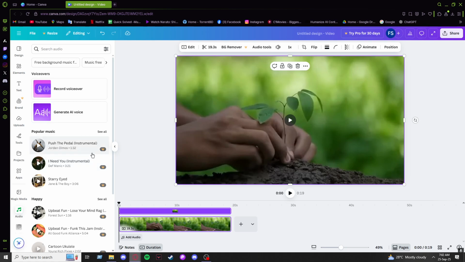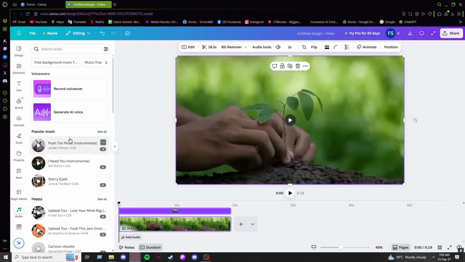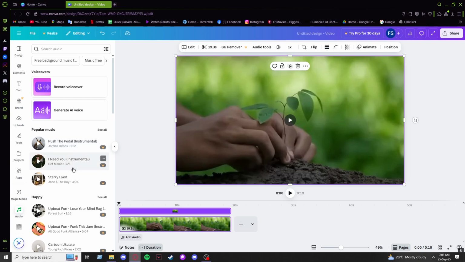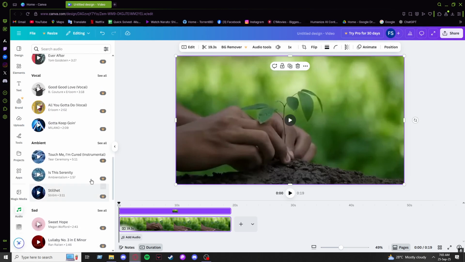So you can use the music that you've downloaded as an MP3, or else you can browse in the Canva's website, but you will need a premium subscription like the Canva Pro subscription for that. So that's how you add music to your Canva video.